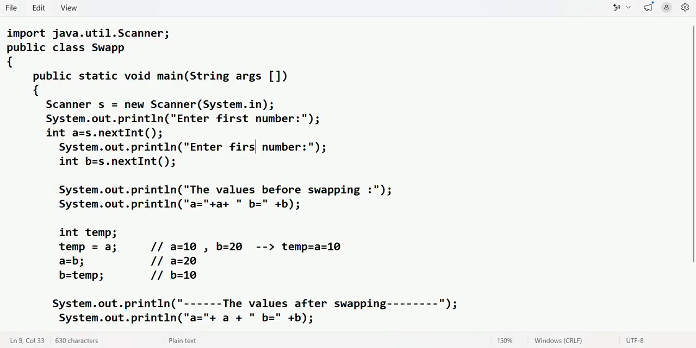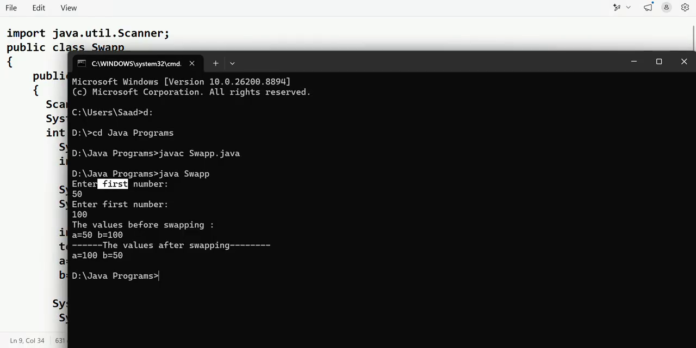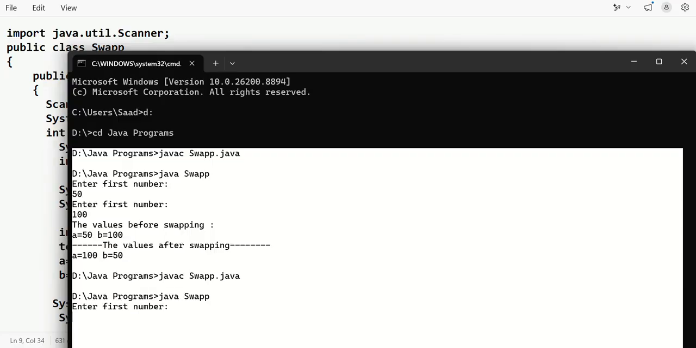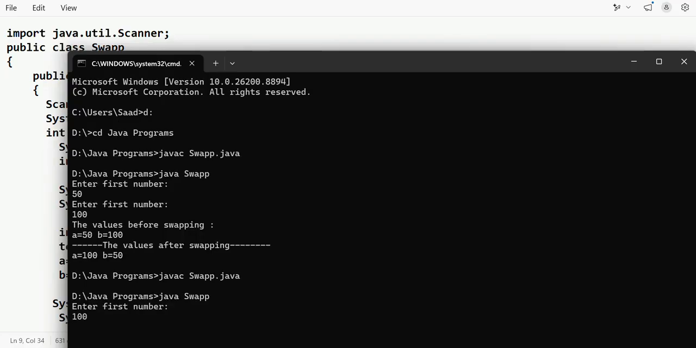I'll change this to the second number. I'll save this file. I'll go to command prompt, and I will once again compile this, javac swap.java. Then I will execute this by using java swap. So it is asking me to enter first number. For example, I will give 100.